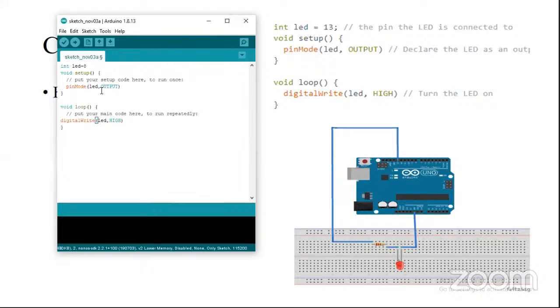So this is the basic structure: void setup and void loop. In setup you give what kind of pins and what mode they are in. In void loop, how the pin is going to write, we handle in the loop. Here we have this tick symbol, no? This is used to verify. Verify means checking whether there is any error.